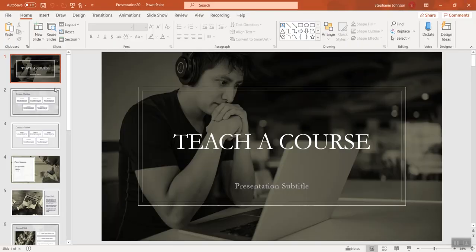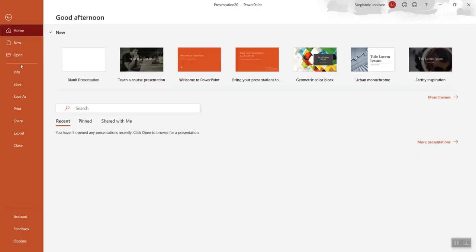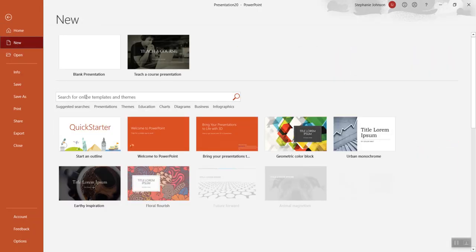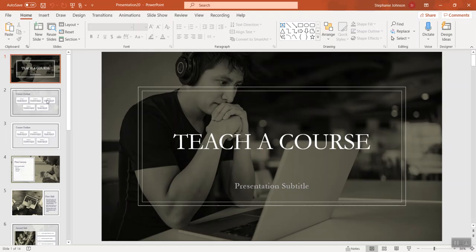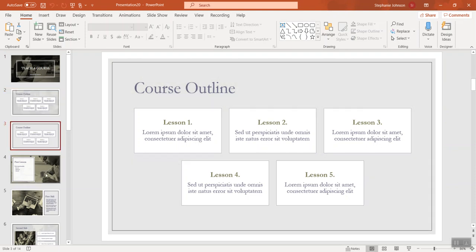So by me pulling in one of these templates, when you go to File and you go to New, you can type in any name that you want here for a topic you're not quite sure about, and you can actually get a presentation that they have here.